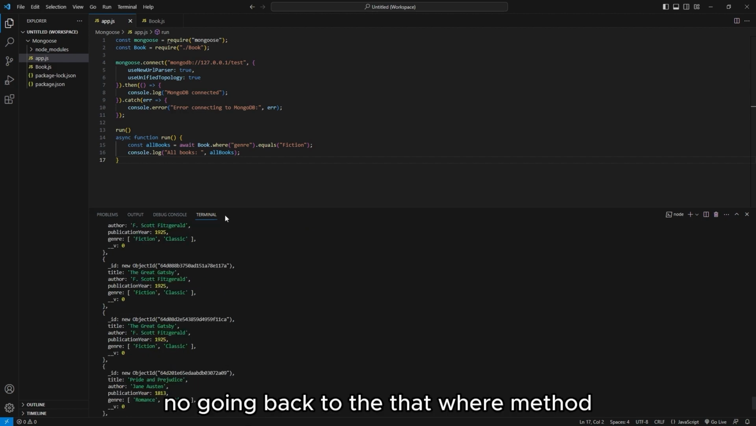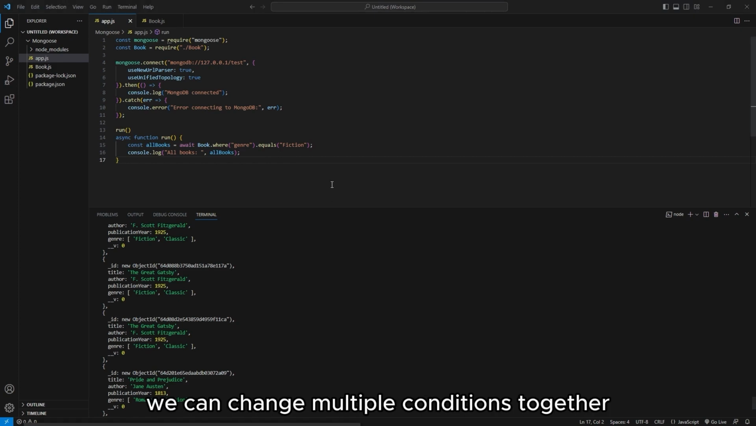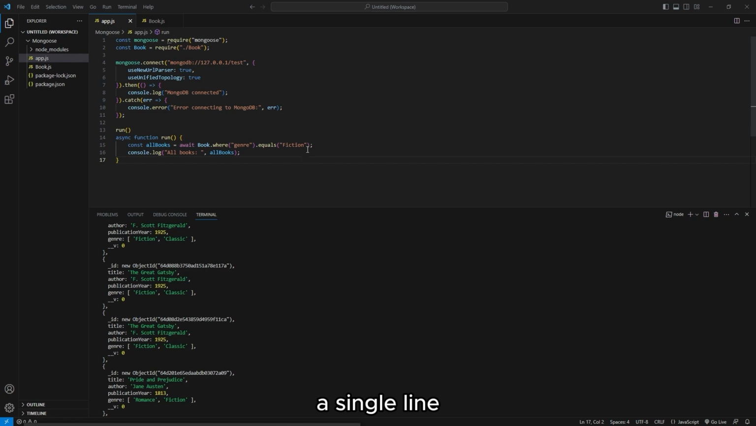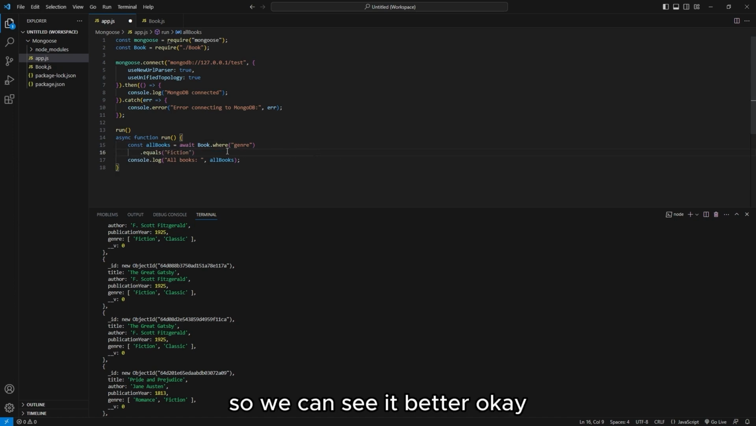Now, going back to the where method, this is how the syntax looks if we're going to use this to execute or to request a query. Like what we've discussed, we can chain multiple conditions together so that we can request a query in a single line. Now, say for example, let's add more queries in here. So let's move this on a new line so we can see it better.